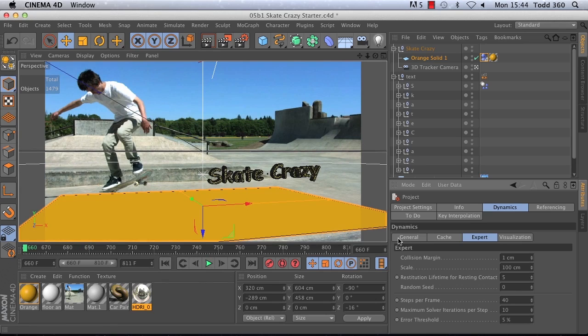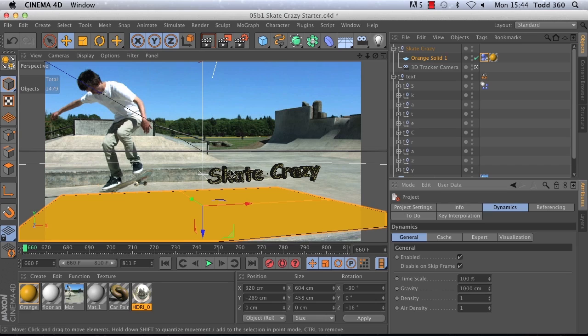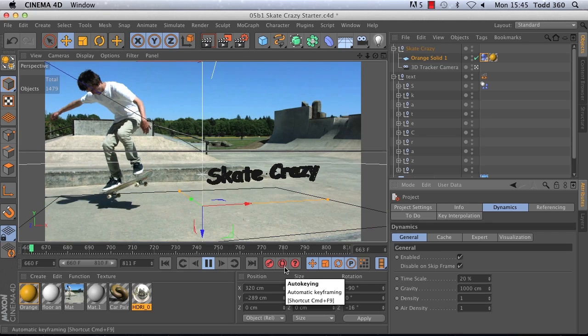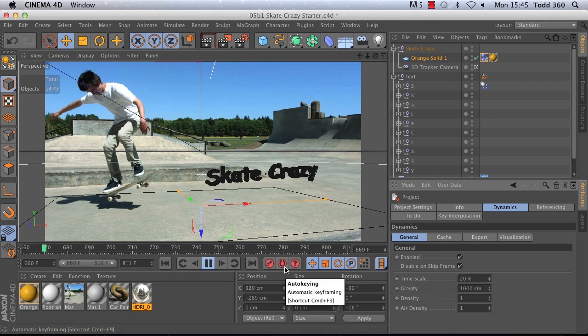The other thing that's quite nice in here, so you can see our text at the minute is falling faster than Todd is, and that's because Todd's in slow motion. So there's another nice thing in the dynamics area here and under project settings, which is time scale. So if I change that to 20%, which just so happens to be the speed at which Todd is playing, they should match. And it'll just start falling, and you can see that the timing is just right.